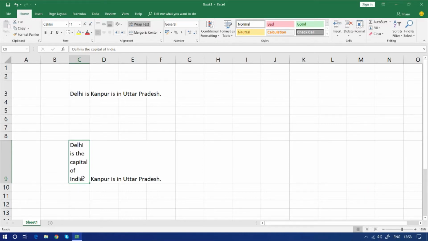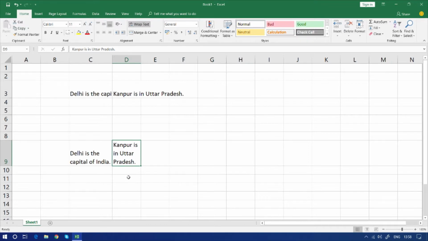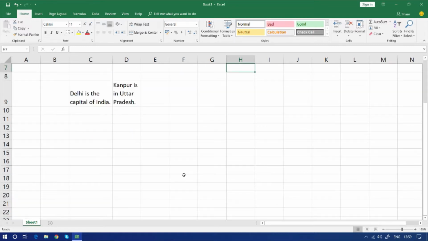Now you can see the text is wrapped. Delhi is the capital of India. It has already changed, and the text is in front of you. By clicking on it we can make it fit into the cell. This is the use of wrap text, and by using merge and center we can merge more than one cell into one cell. For example, let's see, I'm just merging these cells.